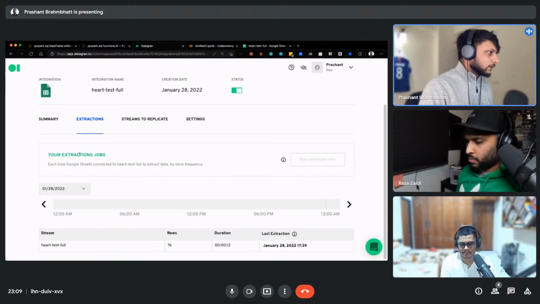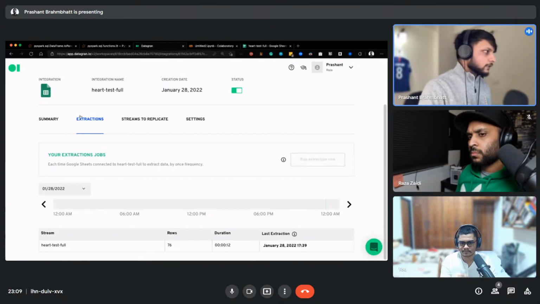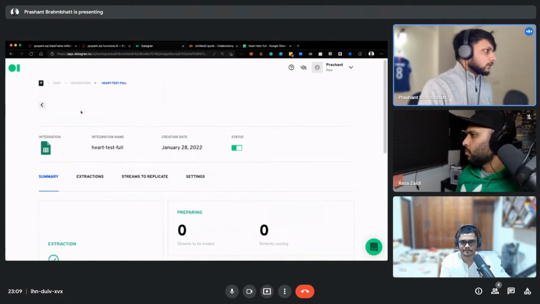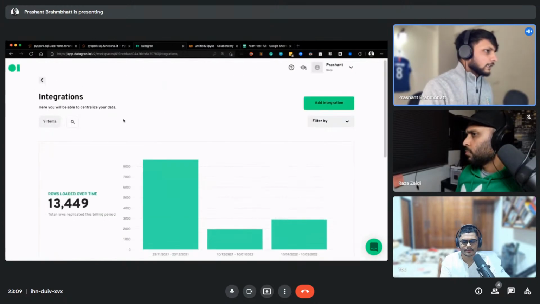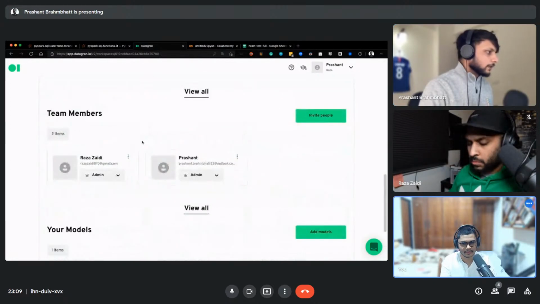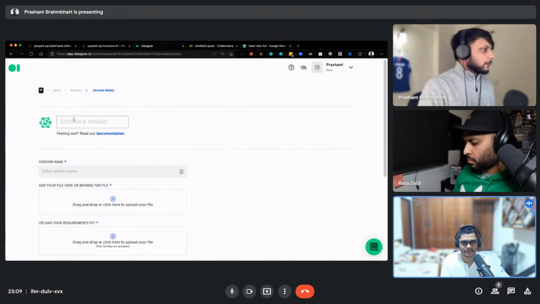So we have our extraction job completed. The test set had 76 rows, and it took 12 seconds to pull it up. We should see that all the rows are completed. So now let's head back and add the model as well. It took less than 15 seconds to import everything, and it was all seamless. We didn't have to do anything. It's all perfect.